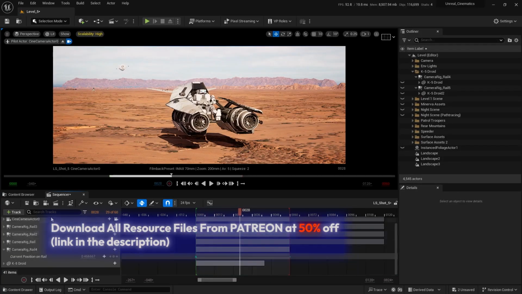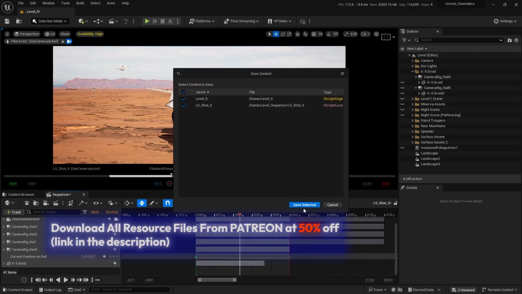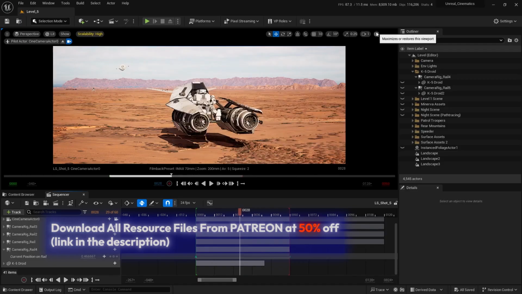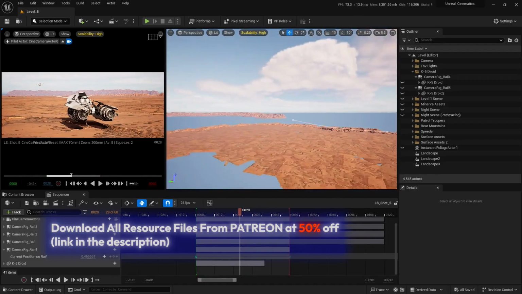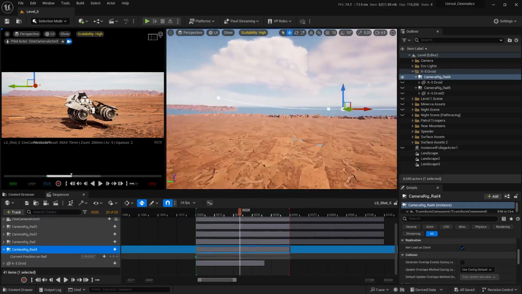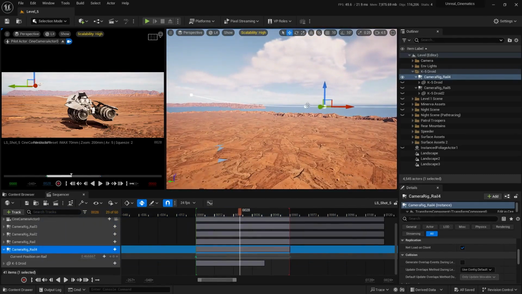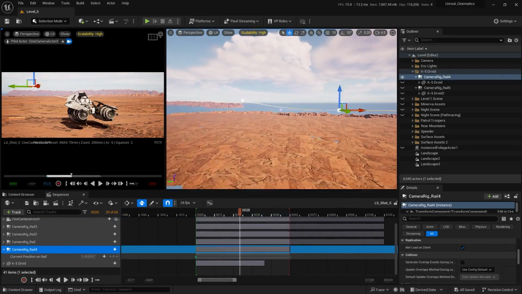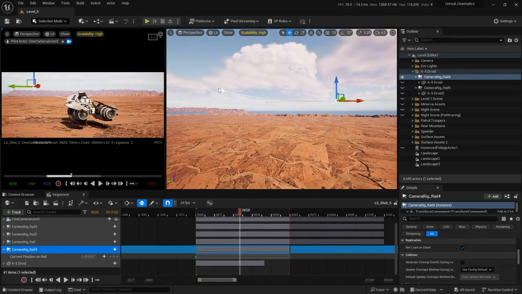I'm gonna close these parameters and let's save everything. And I just want to make one final adjustment. I'm gonna select this track and make this movement a little bit smoother. I'm gonna select this point. Maybe I should select this point instead.